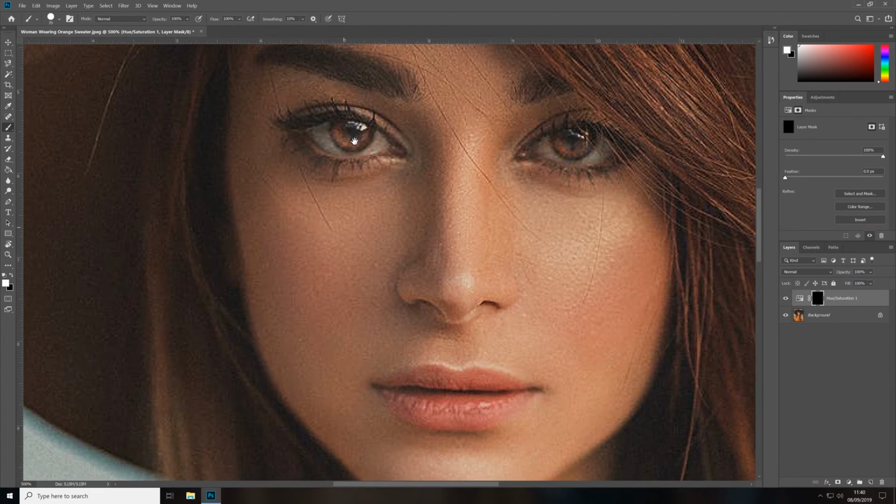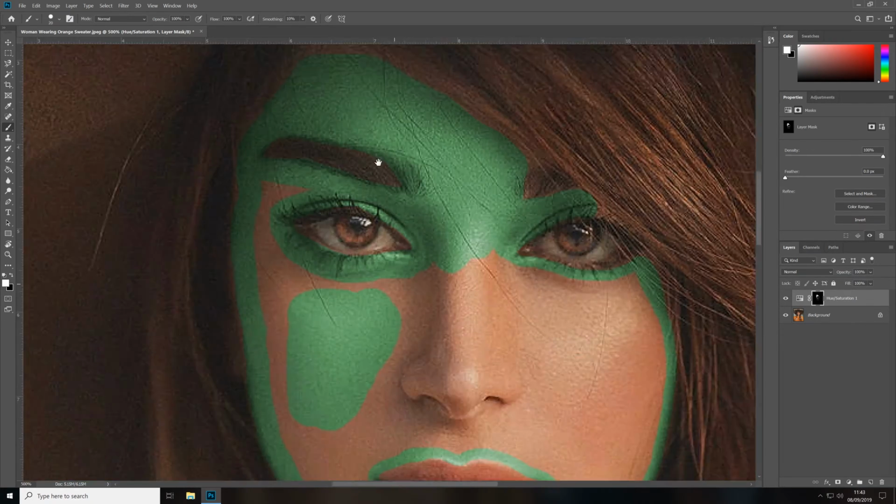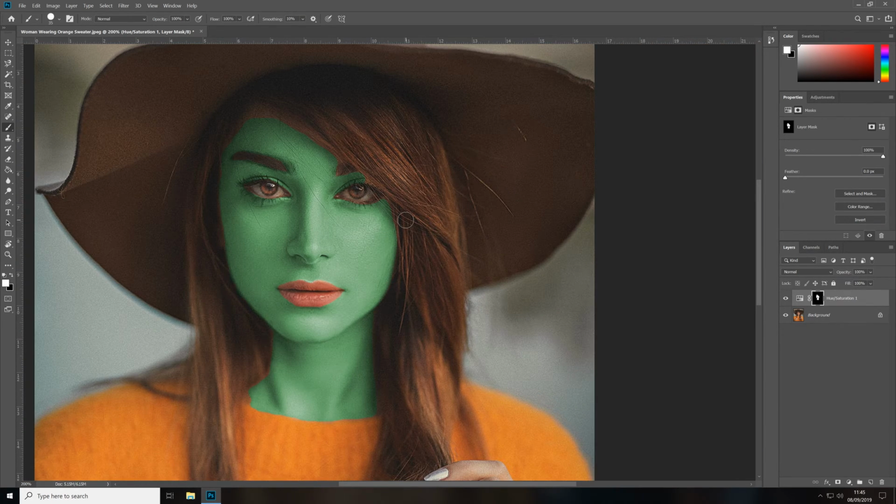And now with the paintbrush, all you need to do is paint over the areas that you want to change the color of. So if I just paint over all of her skin on her face. Right, so now I've roughly painted over all the area that I want to change the color of. Now we can just come back to the hue and saturation layer, and play about with the hue and saturation to get the desired color that we want. And then there we go, we've now changed the color of her skin.